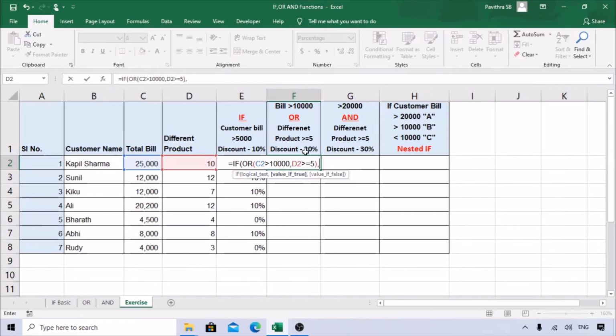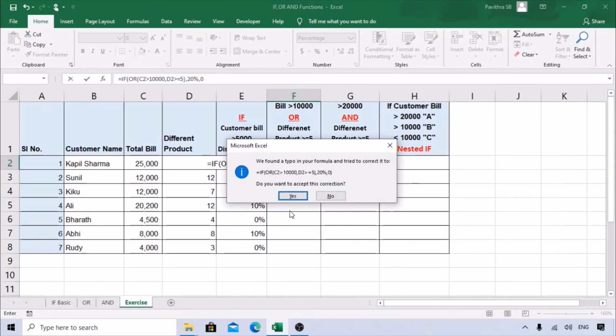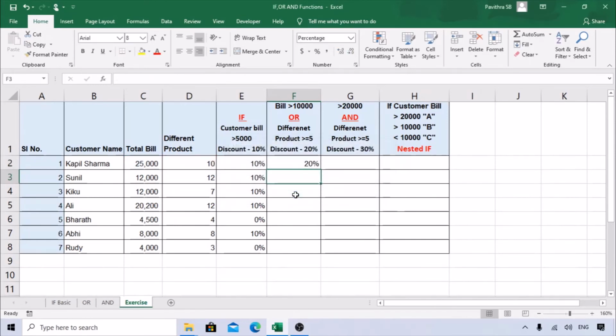We'll go with true or false. The true is he gets a 20% discount, so I can directly write 20%, comma, for the true value. Then the false value is 0, for if it is not meeting the criteria. Hit enter. I'm not closing the brackets, fine. It will ask you for a correction, so accept, click, and just drag it down.